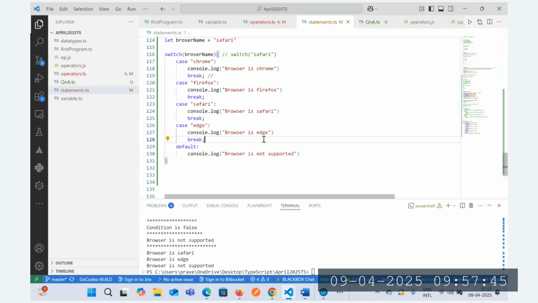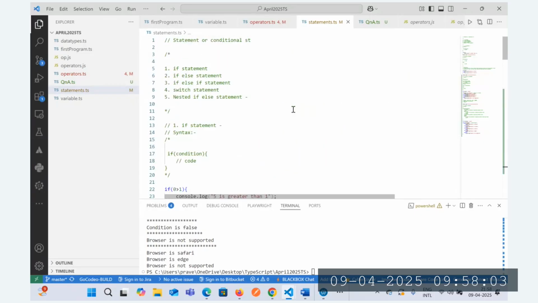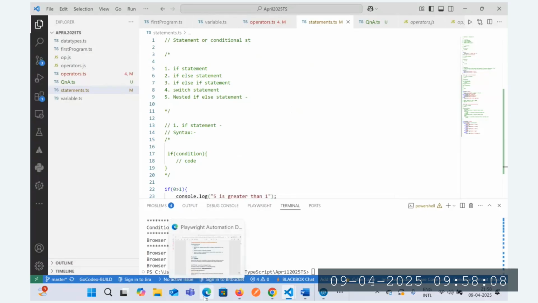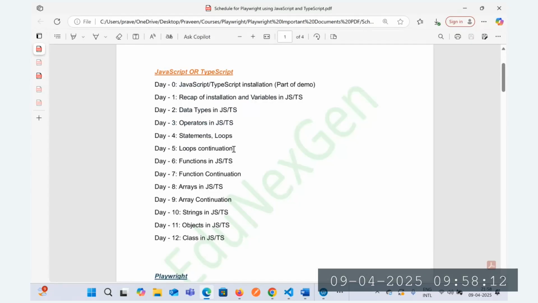So any other question over here in terms of statements? Okay. If no questions, then let's move on and see another type of topic in terms of both JavaScript and TypeScript, which I believe is loops. Yes, let's go ahead and see the loops condition.